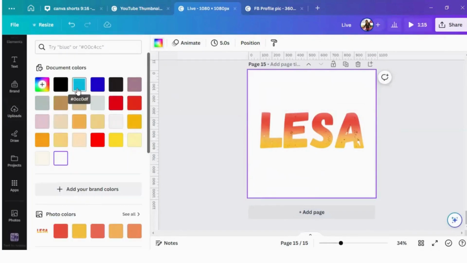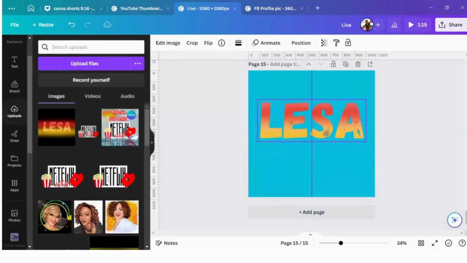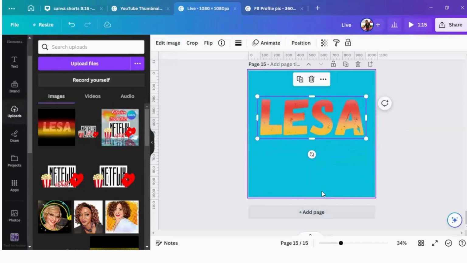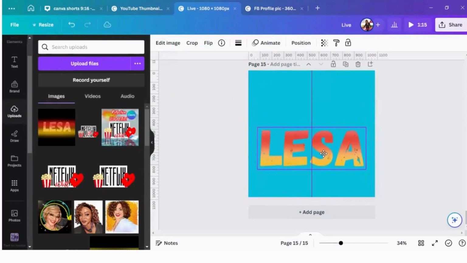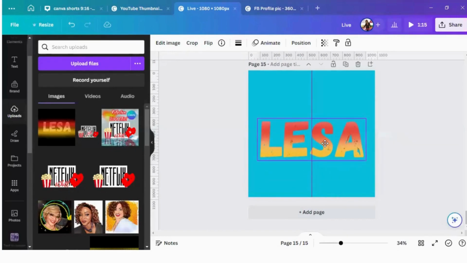Let's do that. So this is after we have taken off the background. We did a background remove, and we went ahead and changed the background to the blue color we're gonna be using. Now, we have our words, we have taken off the background, so let's do the edit image.